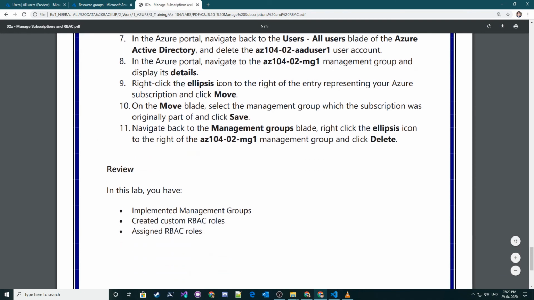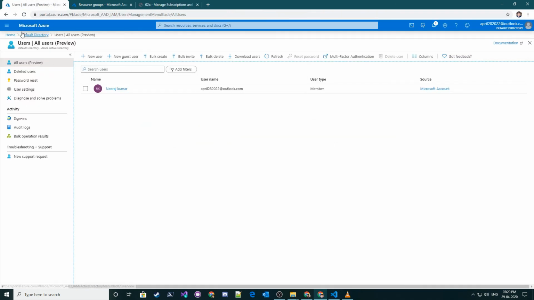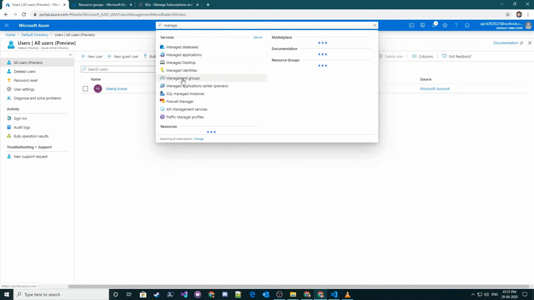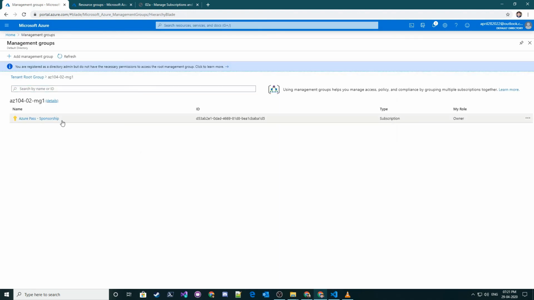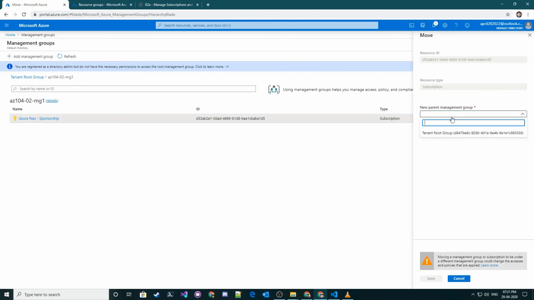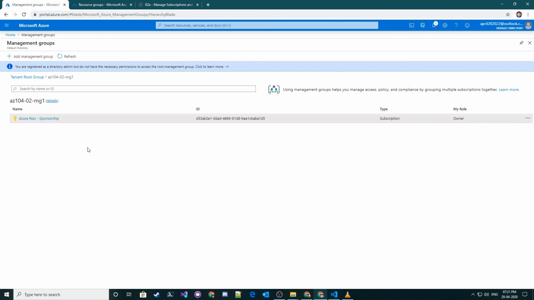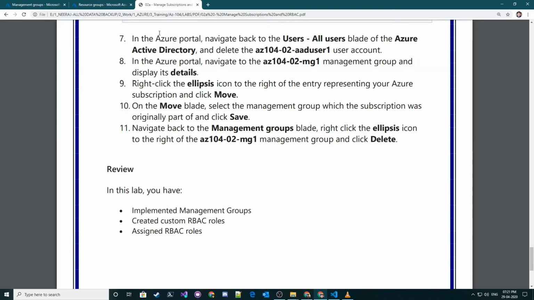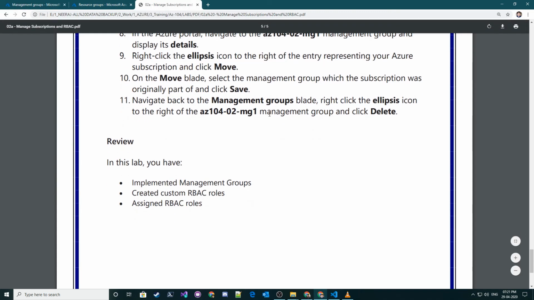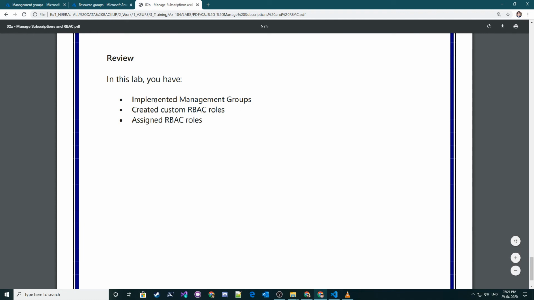Right click on the ellipsis to the right of the entry representing your Azure subscription and click on move. So basically it is saying that we should move the subscription back to its management group. I'm not going to do that, but if you want to do it, you can go to management group, click on these three ellipses, and move it to any other management group. I don't have any other management group besides this tenant root group, so I'm not going to make any changes over here. But you can move it to a specific management group later as a cleanup process. It also asks us to delete the management group after all of this is done. I'm not going to do it. You can do it if you want.